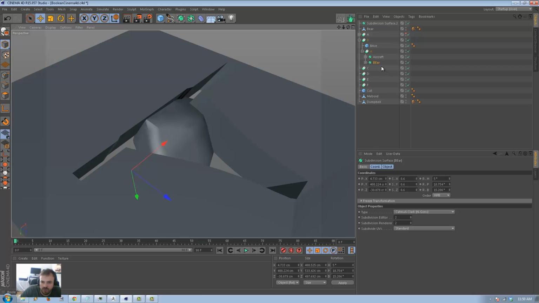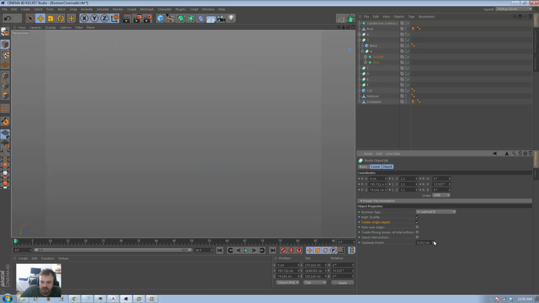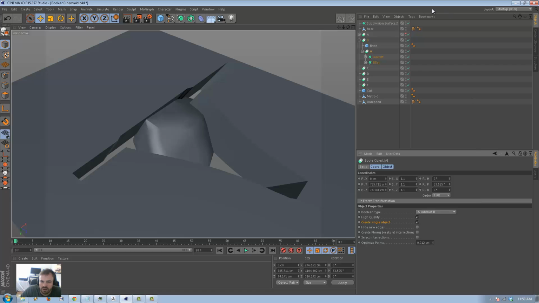So to prevent that from happening, what you can do is go in here and say create single objects. And sometimes that affects it. Other than that, you would have to kill this boolean. And so now it's creating a single object out of that.